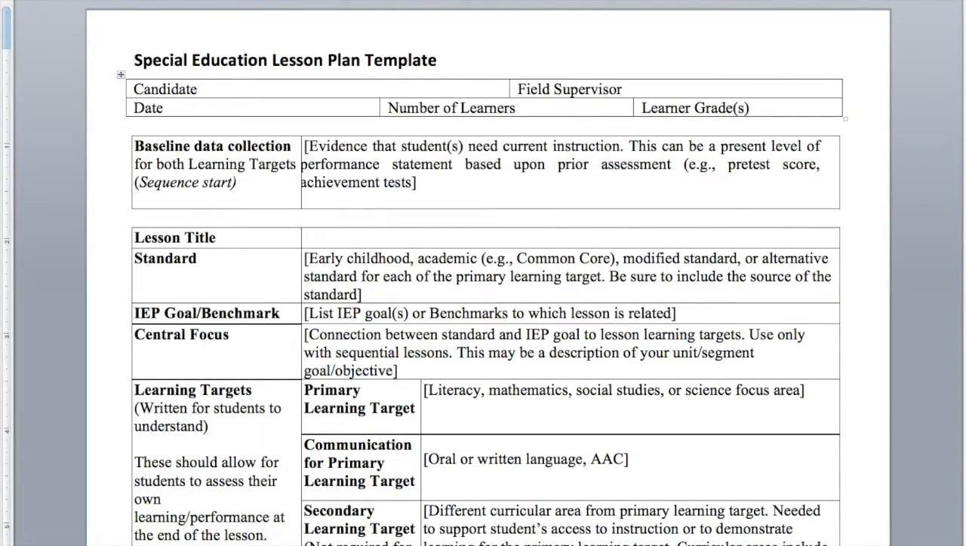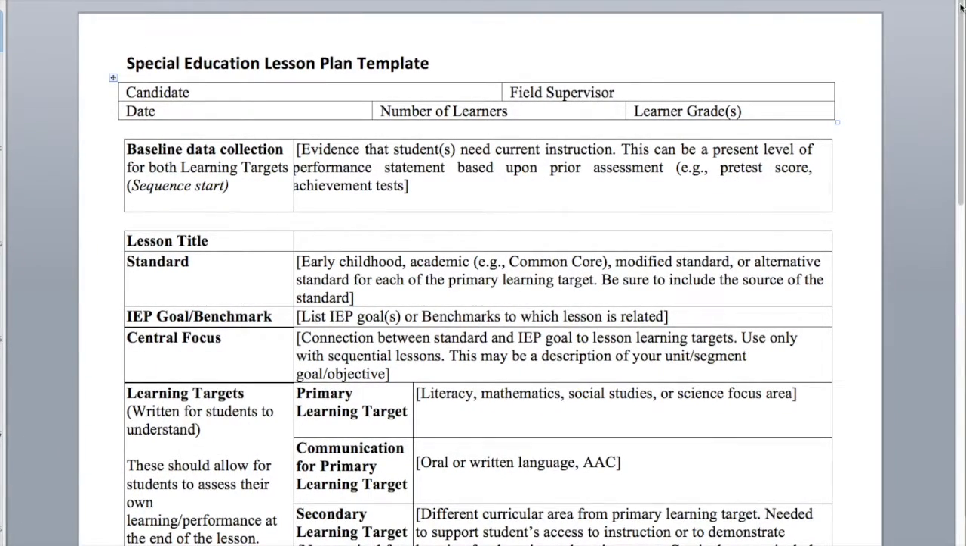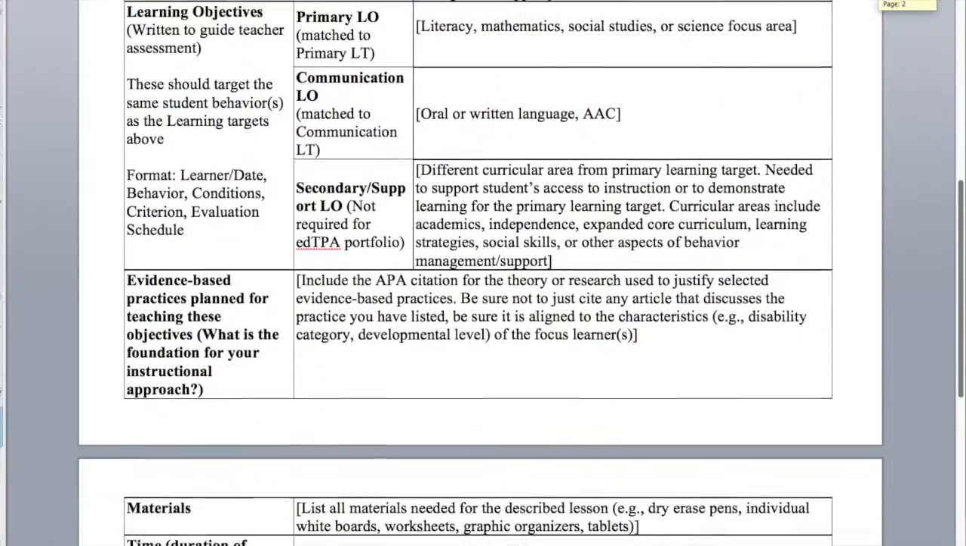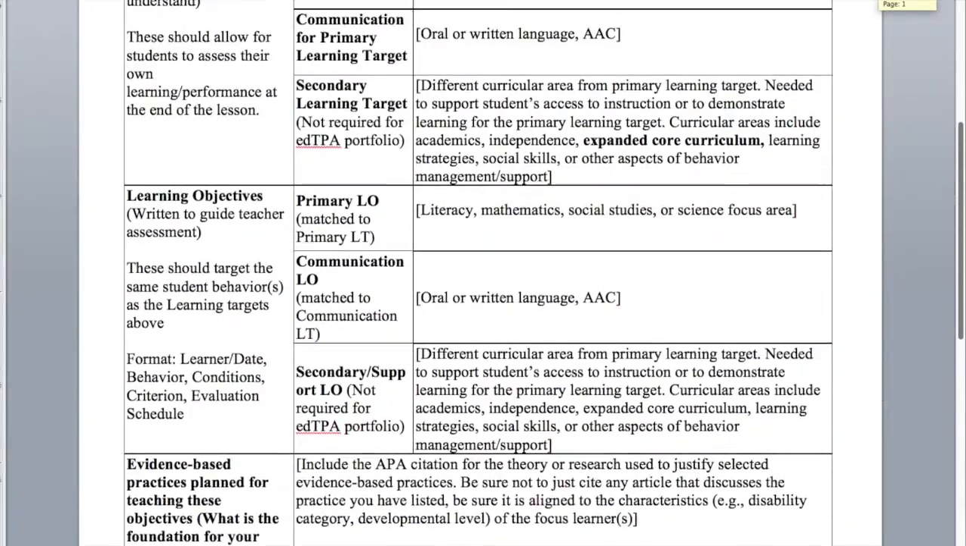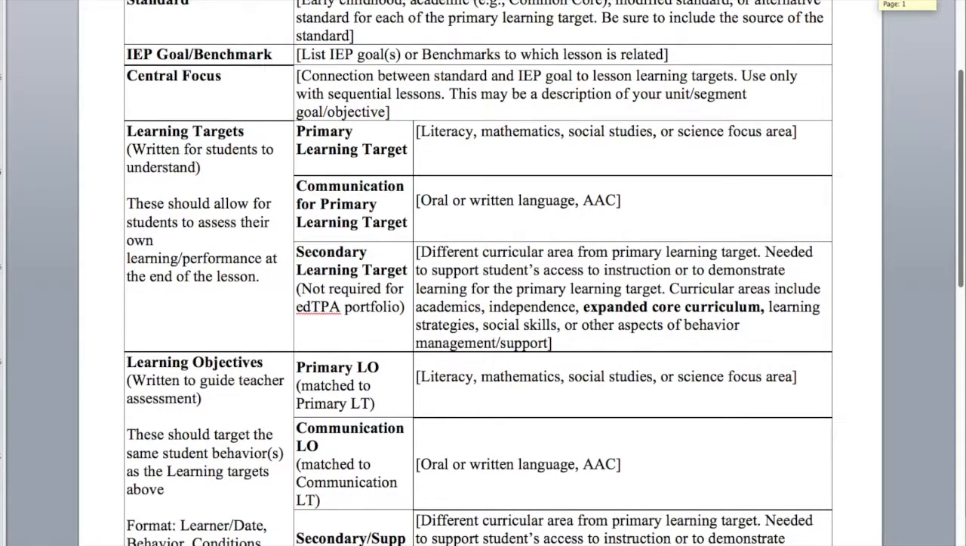Now, what goes along with the observation form is the lesson plan, and this is a template that we use that mirrors this assignment that teacher candidates will be talking about, which is the EdTPA. So this is really simply a boilerplate template, which is very similar to any kind of lesson plan. The one thing that is tricky is that the teacher candidates are asked to write a lesson that focuses primarily on an academic area, and then you'll notice that the secondary area is expanded core curriculum.